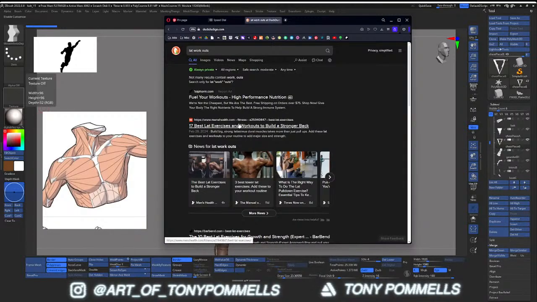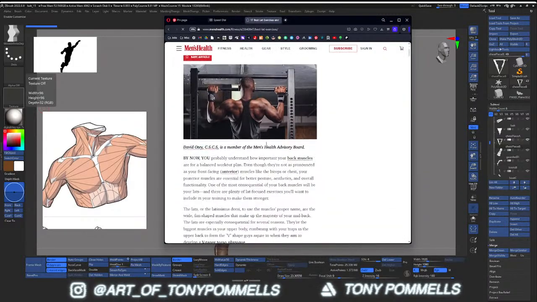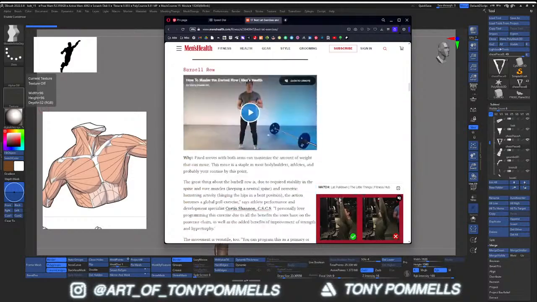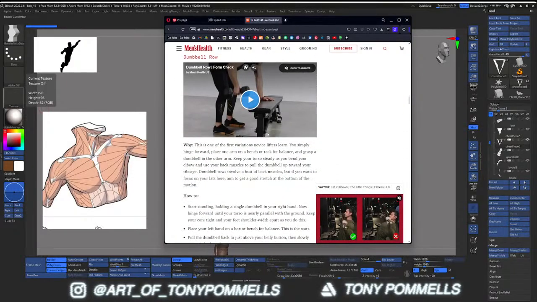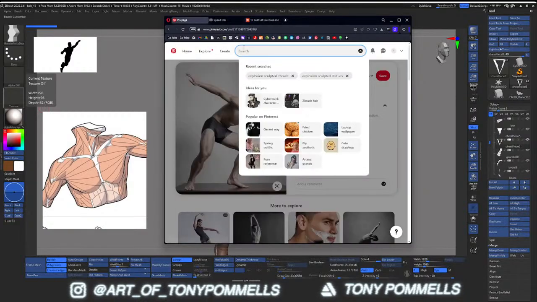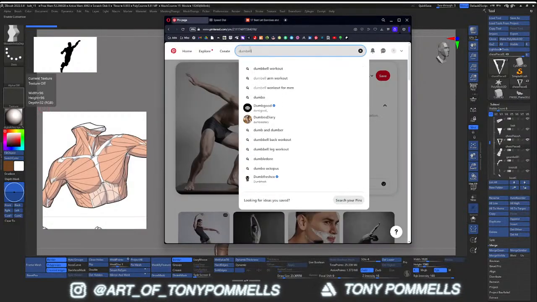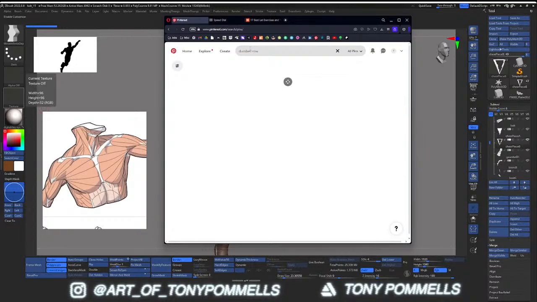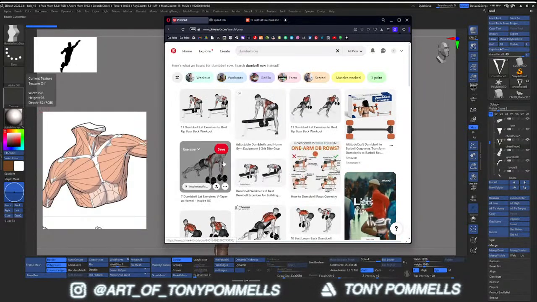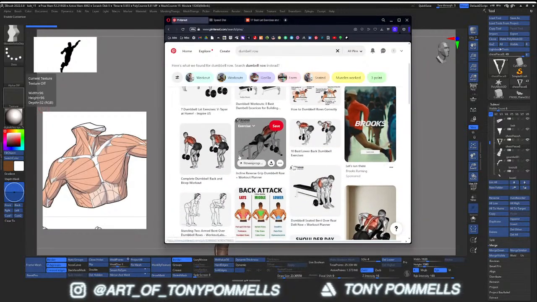knowing what's what, like what muscles are which. It'll tell you what your lats are. Okay, so these are videos, but let's see if I hit dumbbell row. It's probably two B's in there. Yeah. But now I'm getting all these different workout routines.